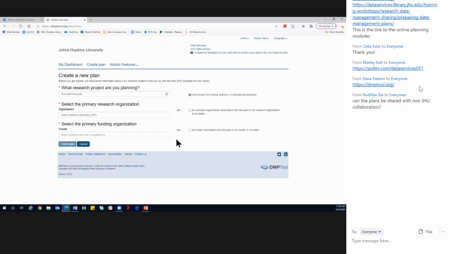And finally, we will select our primary funding organization. This is how Dmptool determines which template we're going to get. You can always click the box on the right that there is no funder associated with your plan, or that the funder is not listed. And this will give you just a generic plan with some basic data management plan concepts, not tailored to any individual funder, but still great questions and great ways to think about your data management plan.